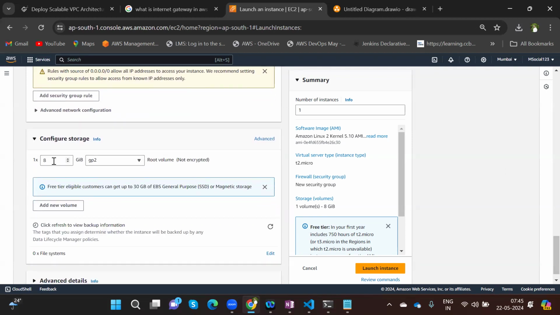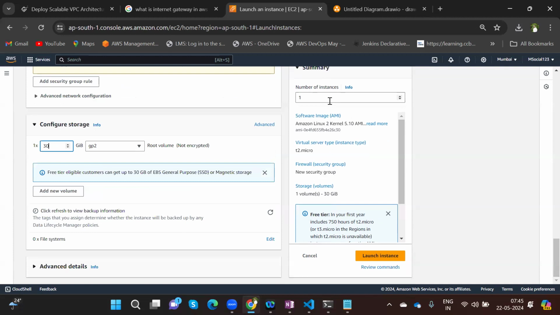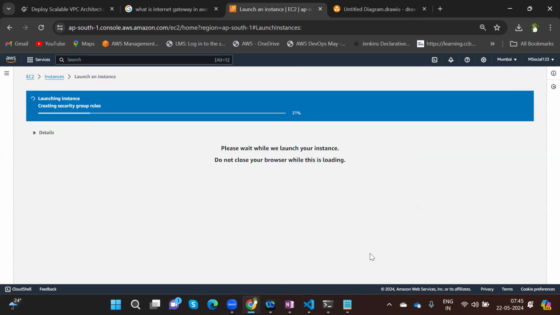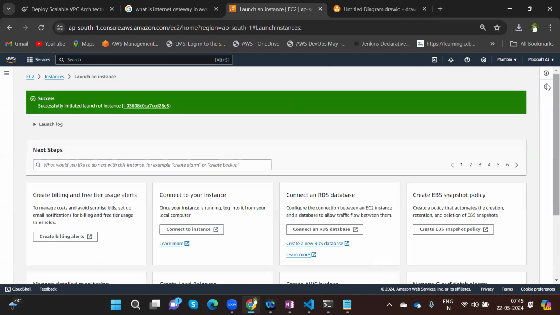Now when you come down here, the storage: how much storage is required for your instance? I'm just going to mention about 30 GB. Now the number of instances, how many are required? We require only one instance. Now click on launch instance. I'm launching my instance right now. You see that the instance is going to be launched.